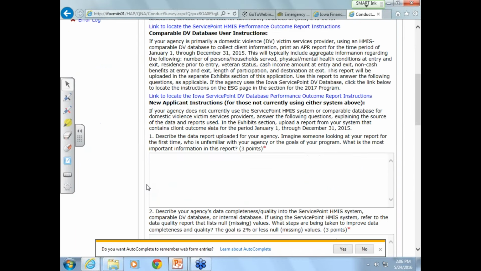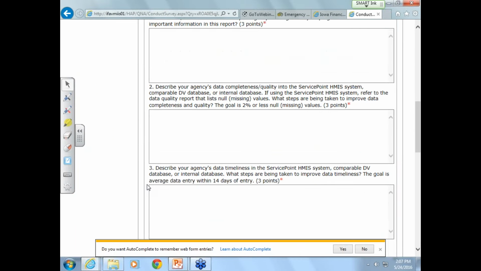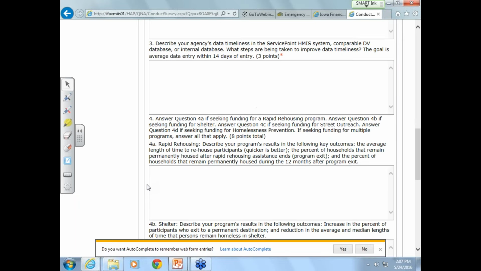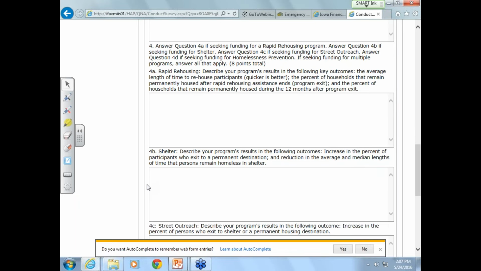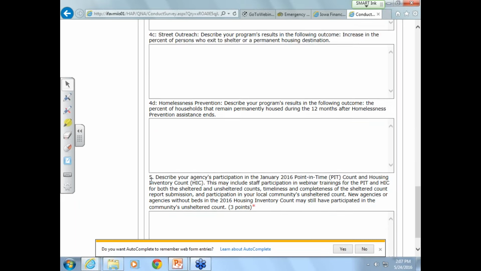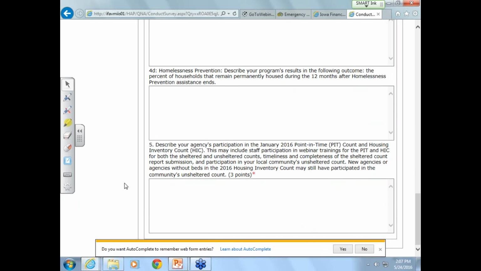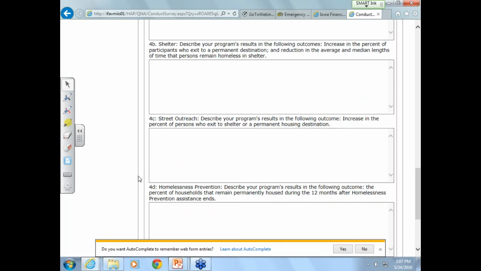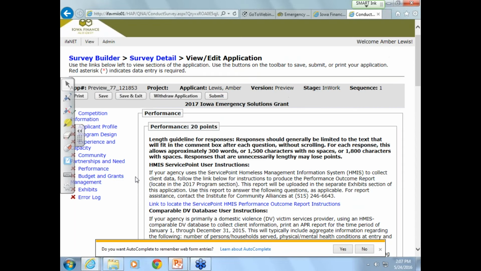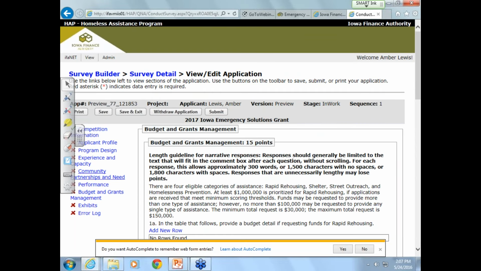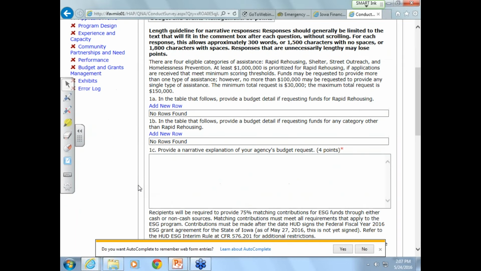Performance is the next one, and this is fairly similar to previous years. And then the way you answered this, that's going to depend on what kind of program you do. A little bit about participation in this year's point-in-time count, that January count of sheltered and unsheltered persons experiencing homelessness. And then the last screen that we haven't looked at, budget and grants management, that's 15 points.